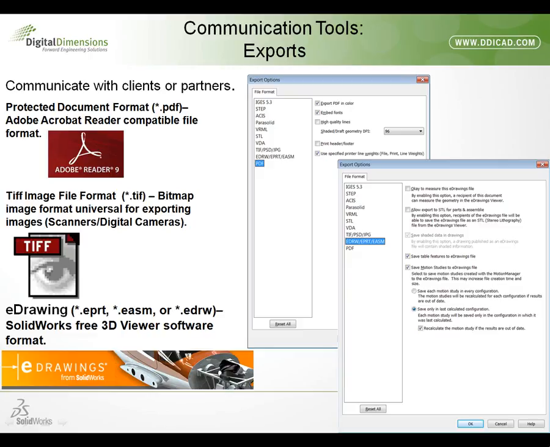You also have the ability to add stamps to eDrawings, things like not for manufacturing, or draft, confidential, or for internal use only, just to name a few. You can also make your own stamps.